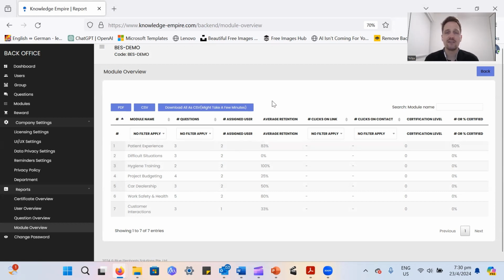Then you see, again, the average retention rate, just of course on the module level this time, not on a question level. So this is across all the questions per module. You can see whether the learners have clicked the link for additional information. You can see whether they have contacted the subject matter expert. And it gives you some certification information as well.